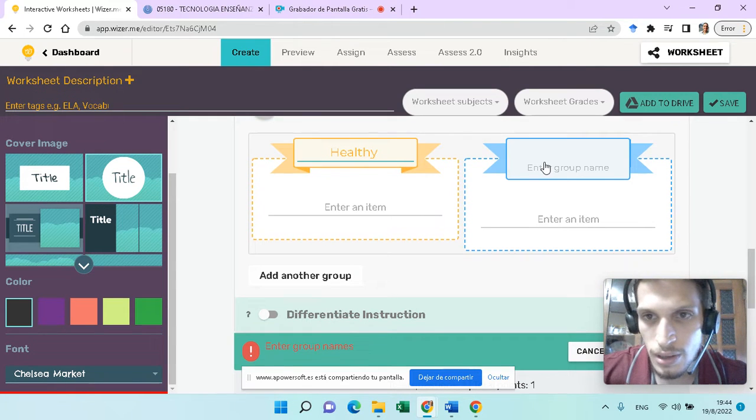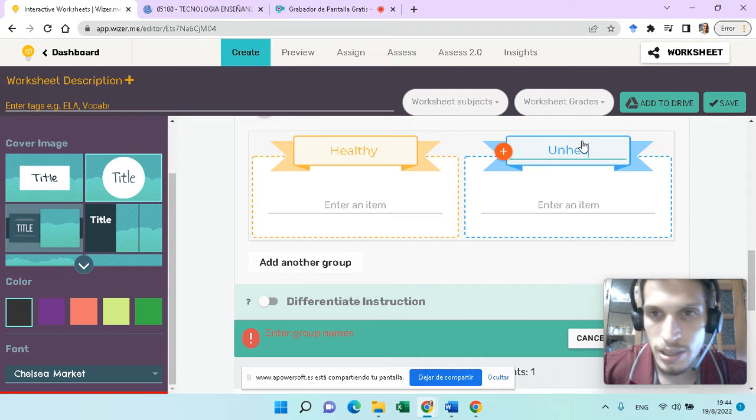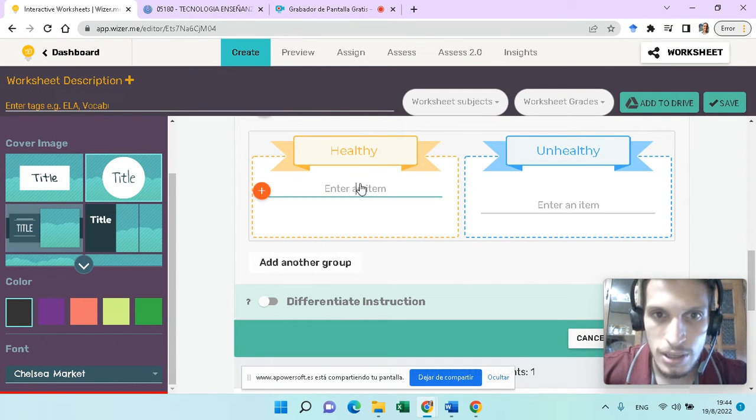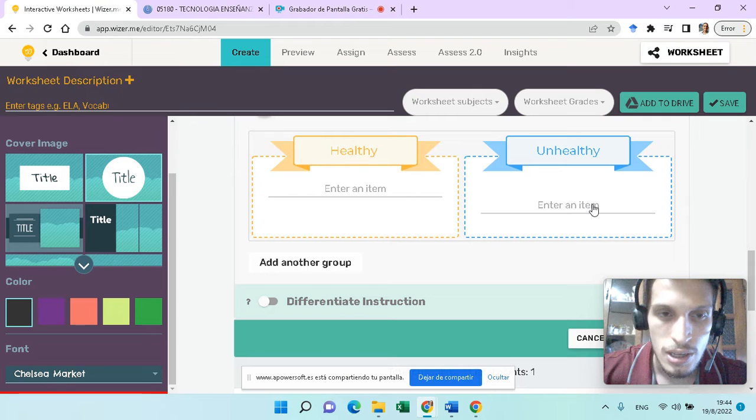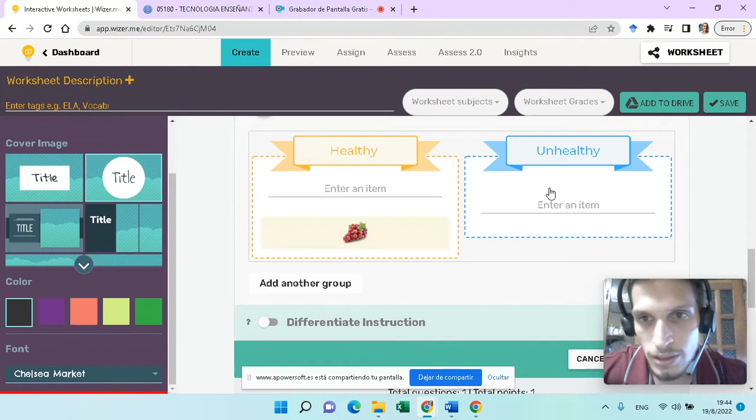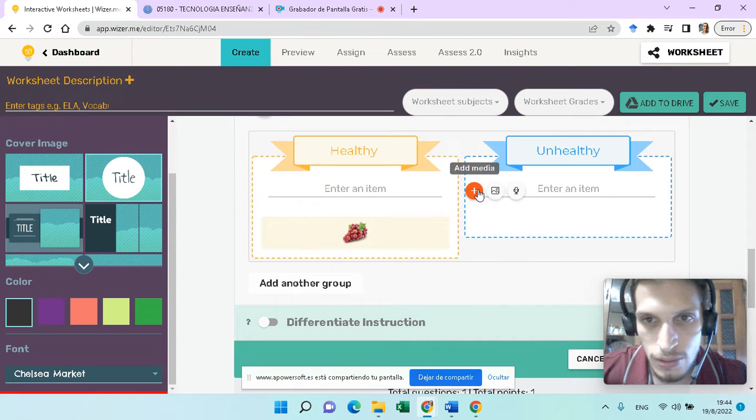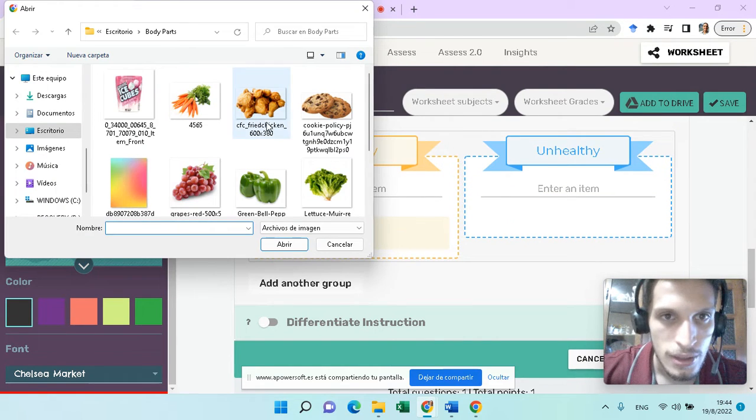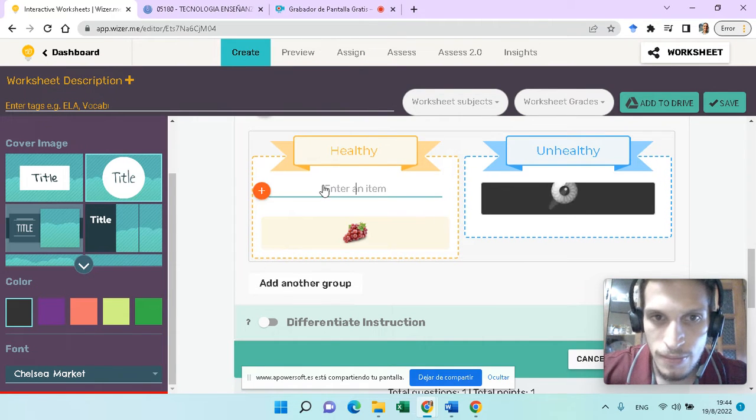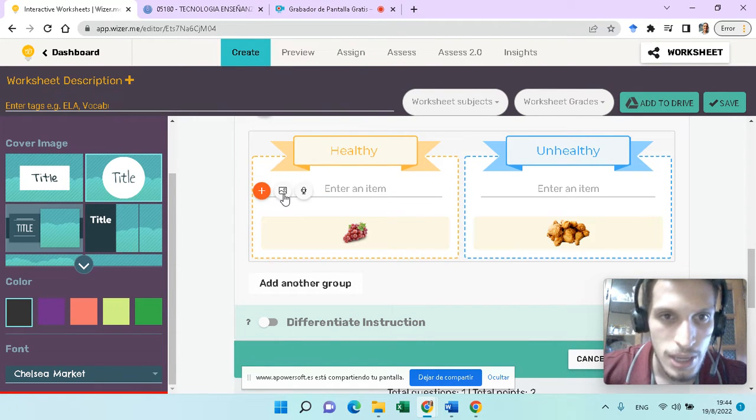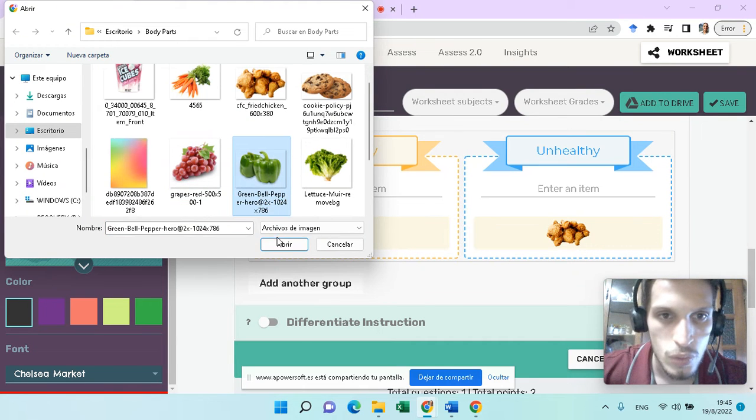healthy, and this one unhealthy. And here we enter an item. Okay, you find the images on the internet. You can choose any image you like. So you see, then it's uploaded. Then the same here, for example, unhealthy fried chicken. And you can include as many items as you want.